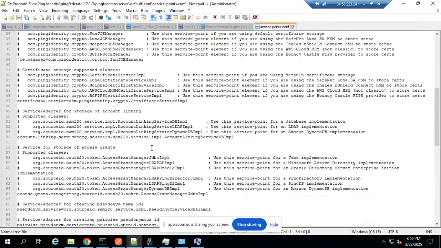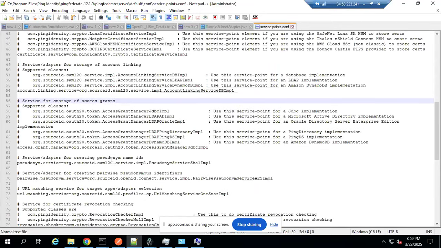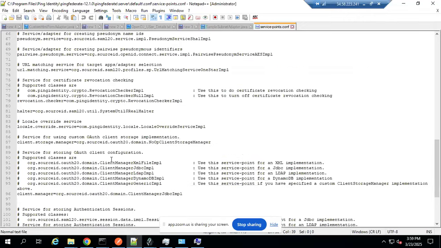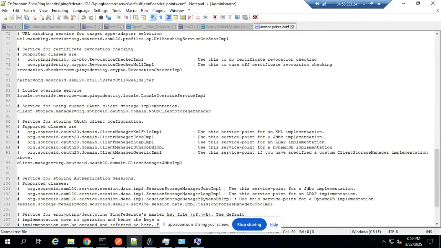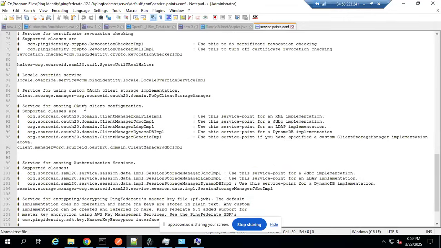Let's say for now this is for the access grant, right? But we are right now checking for our OAuth client storage. So just open this file and look for that. You can see at line 89, service for storing OAuth client configuration. Here you can see Ping is suggesting for each and everything: use this service point for the XML implementation, for JDBC we have this, for LDAP we have this, for DynamoDB we have this, and if you have a custom one, then you can use this.